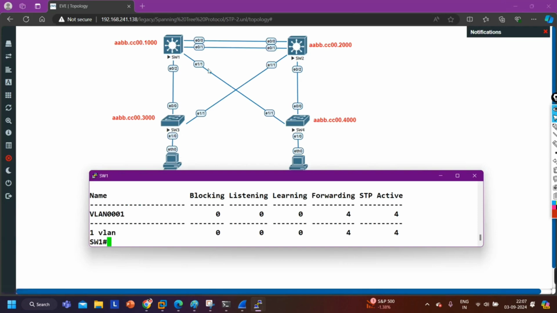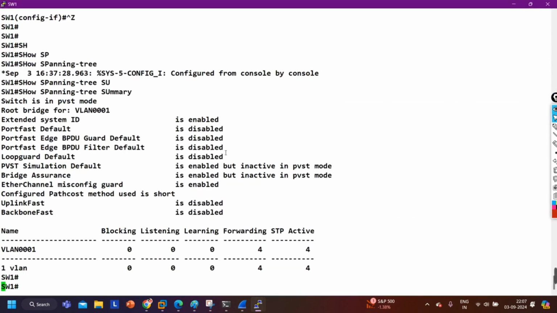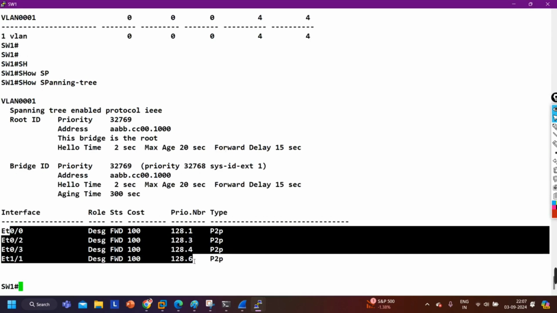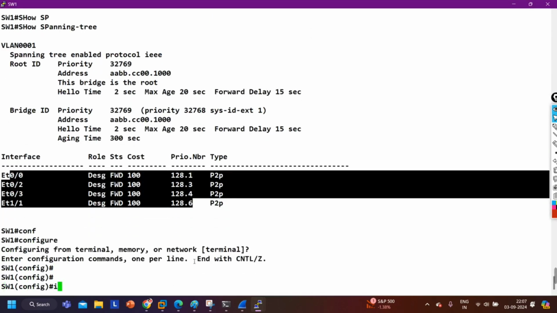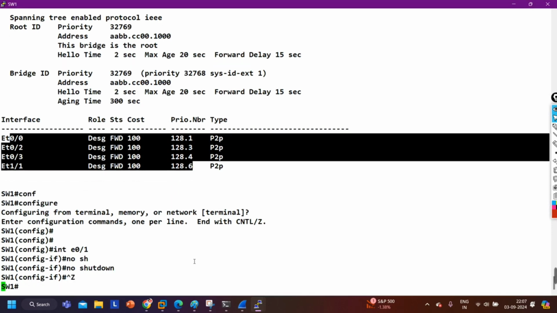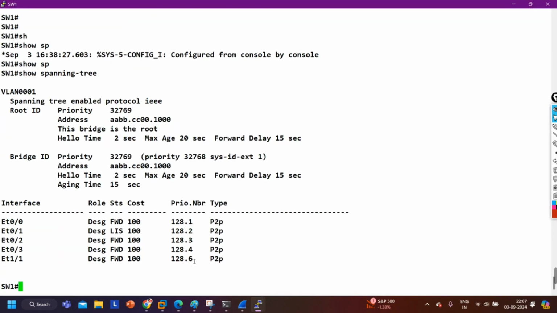If any port goes down, anything will change. Any change will occur in the topology. All switches are going to take 30 seconds to converge the topology. So, spanning tree protocol: all ports are in forwarding state, and the interface is 0/1. I'm going to say no set, no set, and so spanning tree.